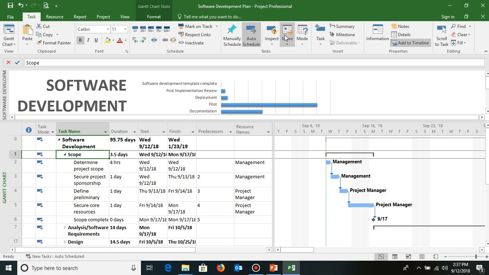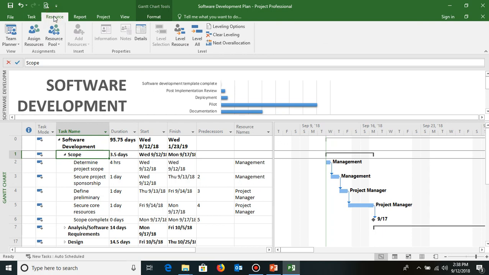If you want to move a task, then the move option is there. If you want to insert a task, there are insert group options, and additional information comes from the properties section. Under editing I have find, clear, and all those options. So all these options I have under the task tab. As soon as I click on resource, the resource options come in front of me, and if you see, some options are disabled. This is because I am in a Gantt chart view, which is typically a task related view.